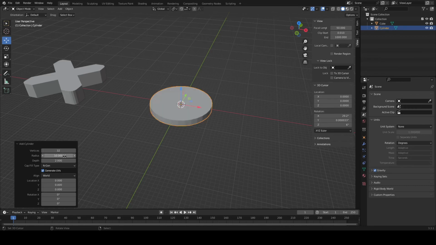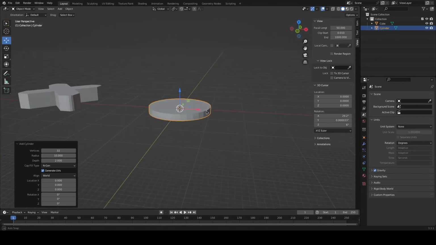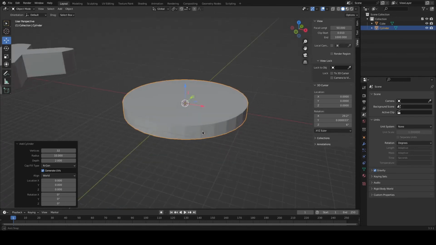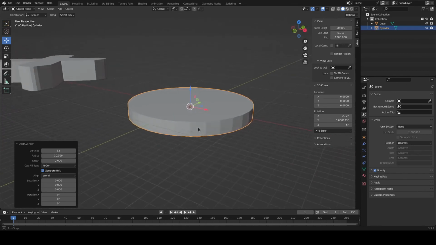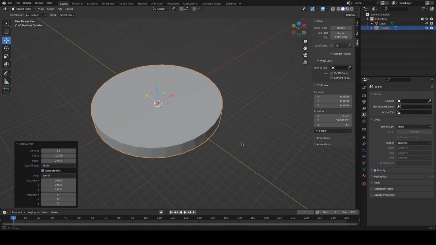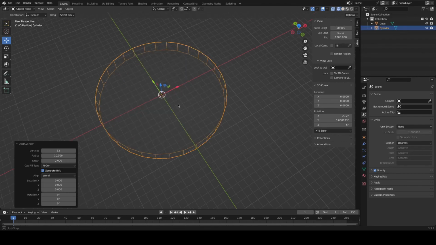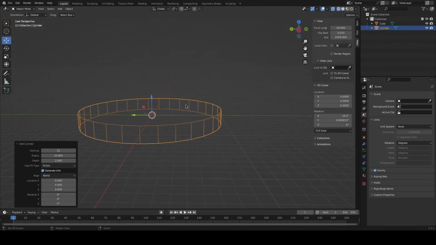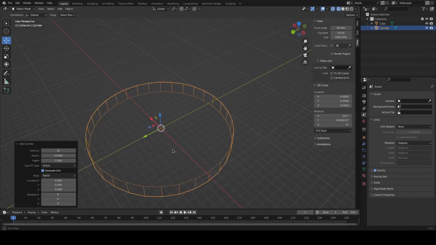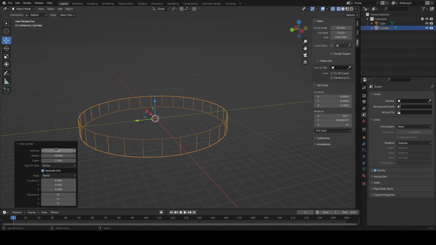There we are. And you can see how there's little edges here on the circle. It's not a perfectly smooth circle. Well, that's the number of vertices that make up the circle. So if I click on the viewport shading and turn that off, you can see that my circle is made up of actually a bunch of squares all connected together. So the number of vertices will set how smooth my circle looks.